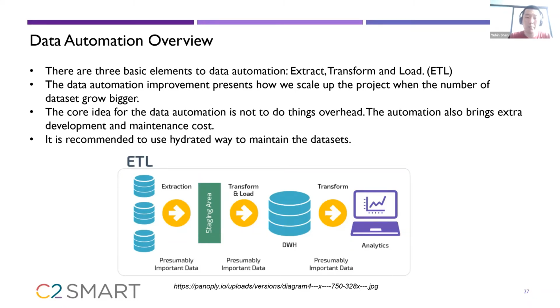There are three basic elements to data automation. That's called ETL: extract, transform, and load. I will show the method we used for this dashboard later on in the following slides. But the core idea of data automation is to not do things overhead.